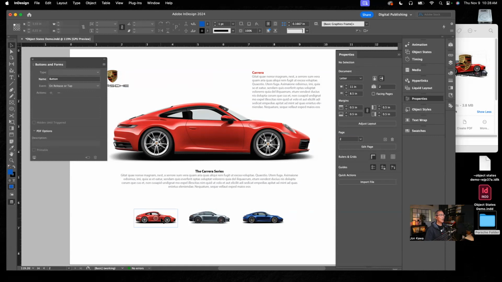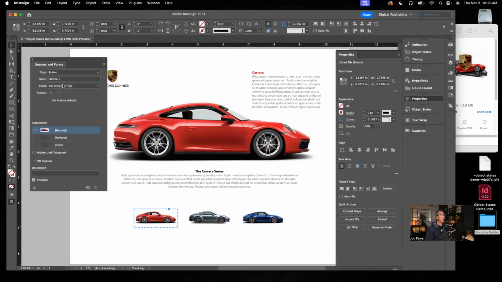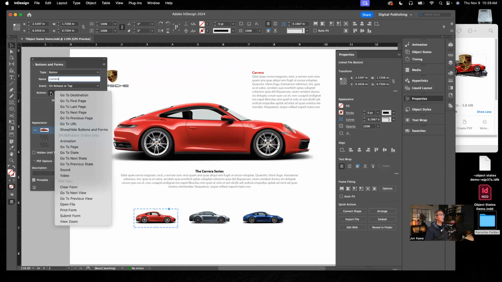Okay, let's make a button out of this car here. I'm going to select the red car, go to my buttons and forms, and make that a button. Then I'm going to name this button Carrera. On release or tap, we really don't have to mess with that. The action I want is to go to state.